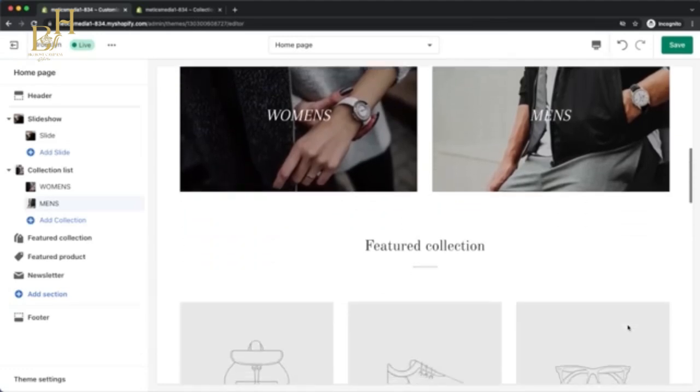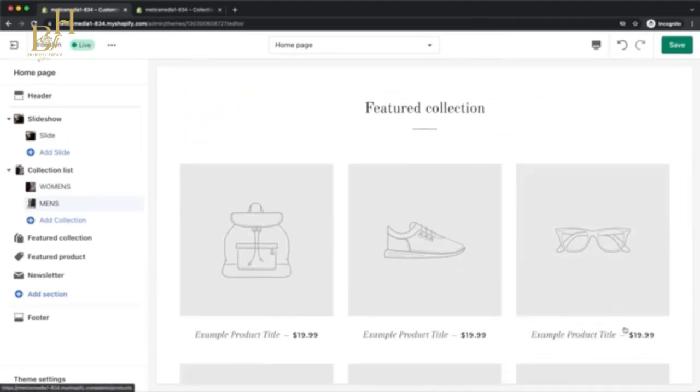We can then move on and also set up our feature collection. Here I want to feature the products of the new arrivals collection that I've created before.